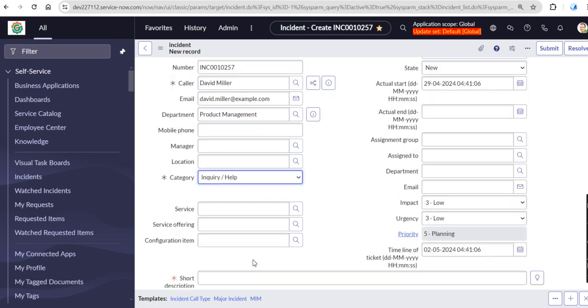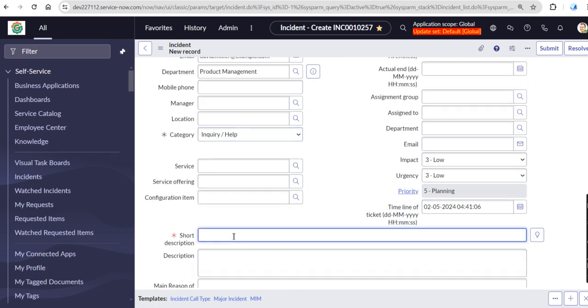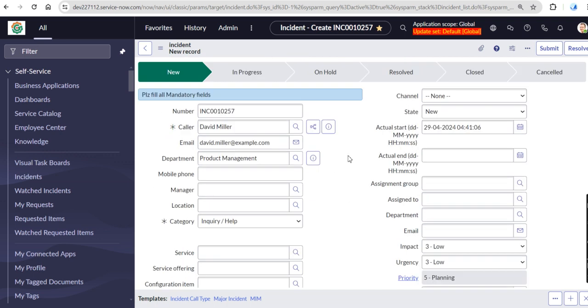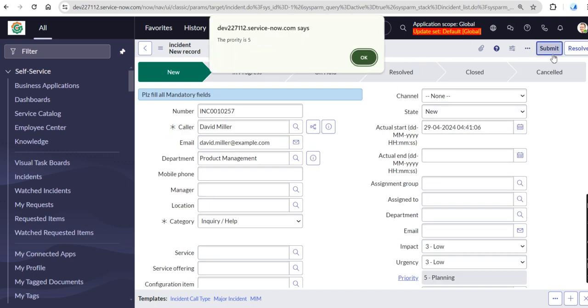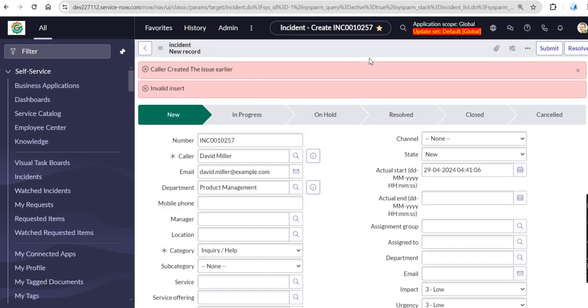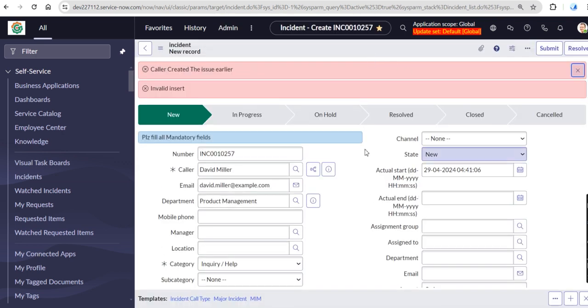So inquiry. Okay. And short description. So just do that. This one priority. Some rules are there, no? Yes. Just have a look, guys. So this is the error is there.